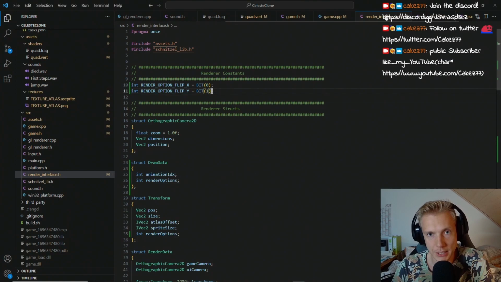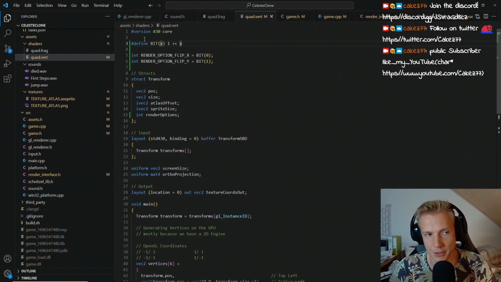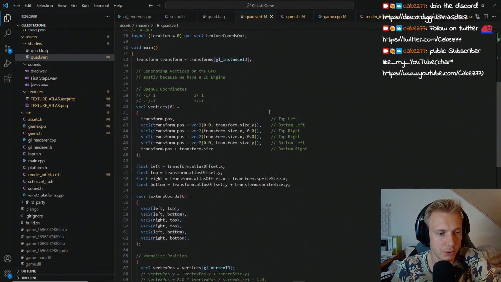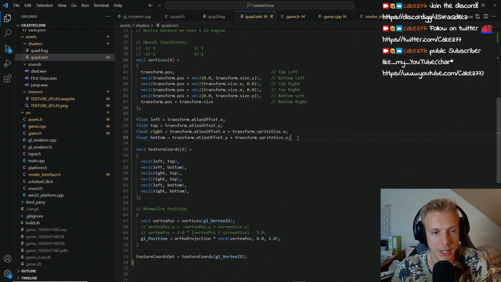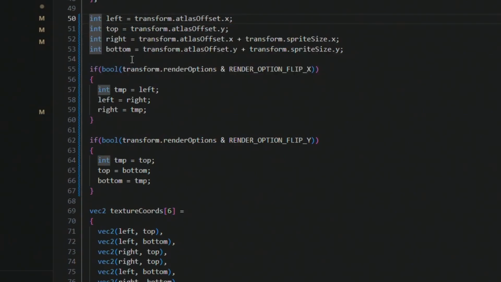But if I want to do that, I have to switch into the vertex shader, and then first I have to define a bit. I don't have to do it, but it's easier to type otherwise. And then I have to define these rendering options at the very top, otherwise they are not known in the shader. Then down here where the texture coordinates are defined, I would like to check whether I want to flip x or flip y, which means that we have to take the left coordinate and swap that with the right, or we take the top coordinate and swap that with the bottom one. And also, by the way, I noticed that these are floats. These should actually be ints, so please change these coordinates to int types.